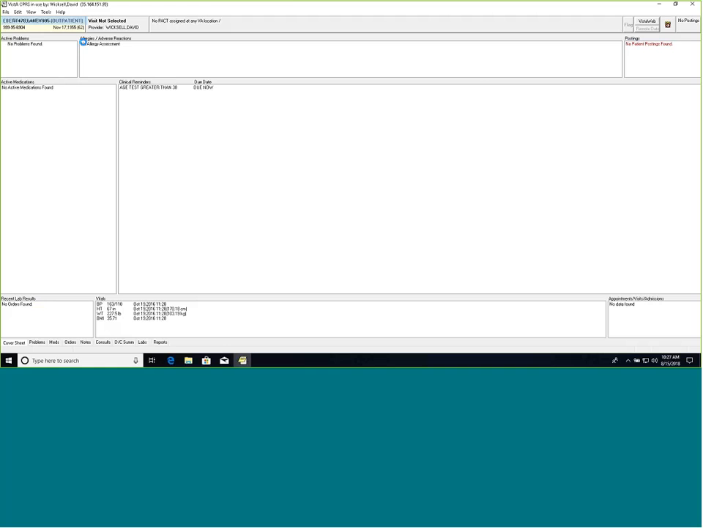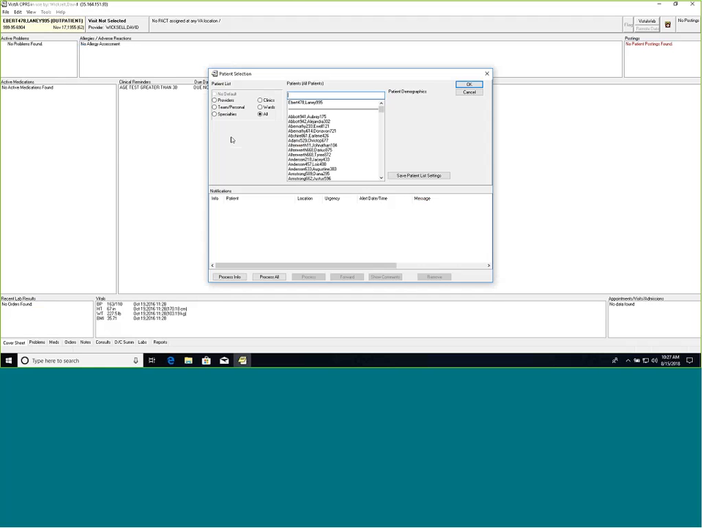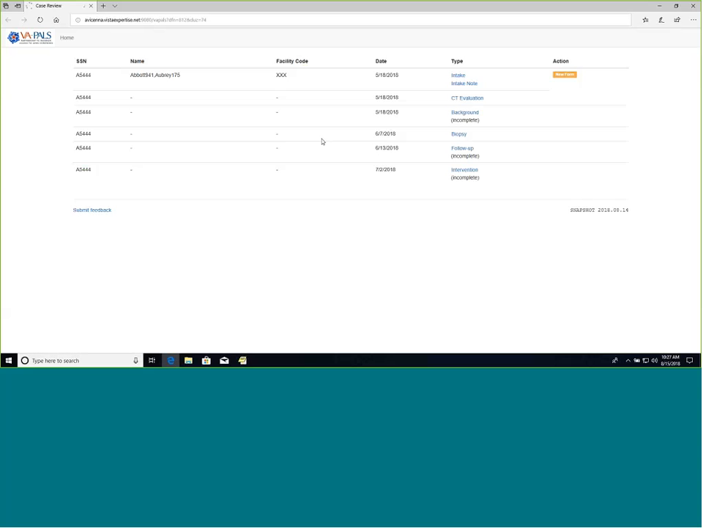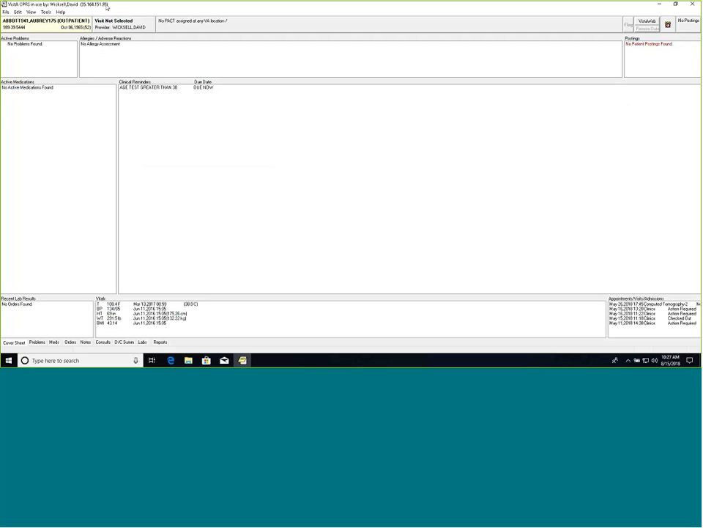So now I'm going to get rid of that and change the patient to one that is enrolled. This very first one here, Aubrey Abbott, should be enrolled in VA PALS. Now we'll go up here and click on the PALS menu option, and we automatically get put right into the case review for that patient with all the different forms and everything else that you would normally expect. I think that pretty much concludes the demo.